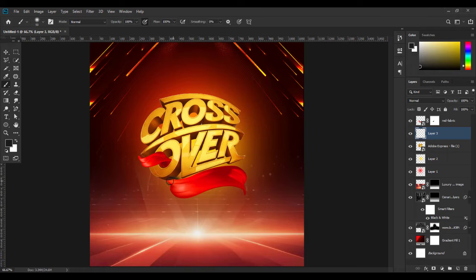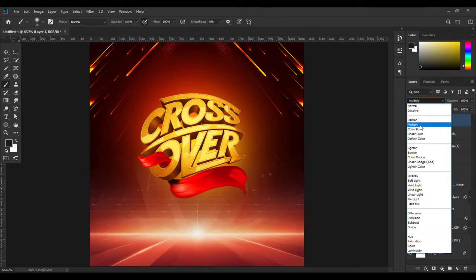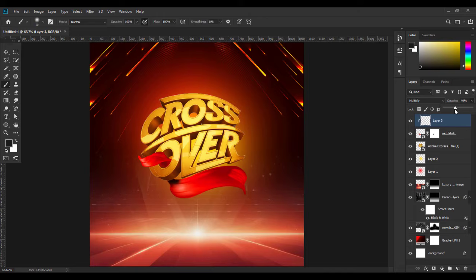Let me paint it. You have to paint it above the ribbon. Then you create a clipping mask. So you create a clipping mask, so it acts as if it's under the over. Then you go to multiply. You can reduce the opacity. So it's now acting as if the O is reflecting on the ribbon. So that's fine for me.